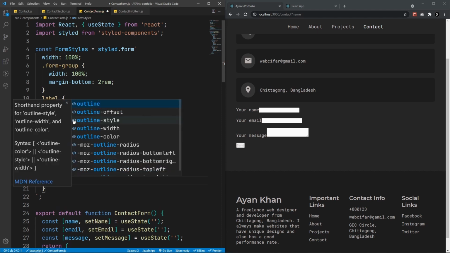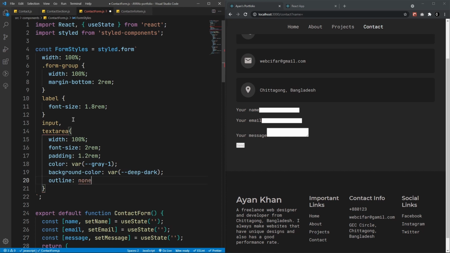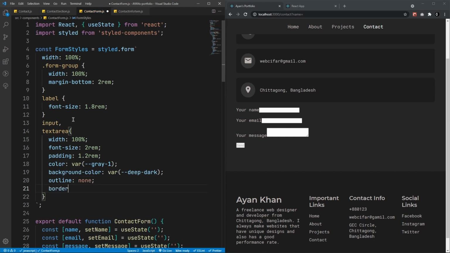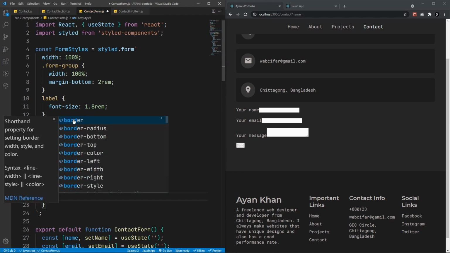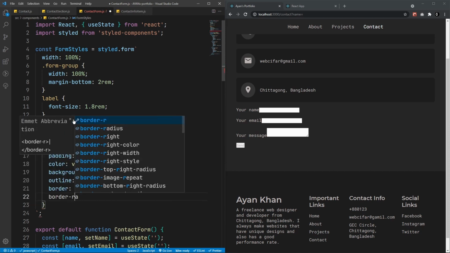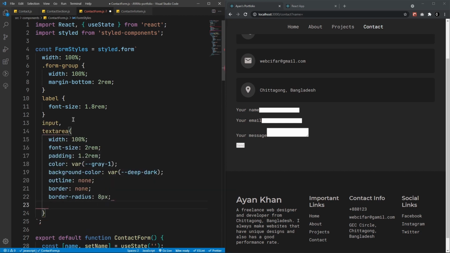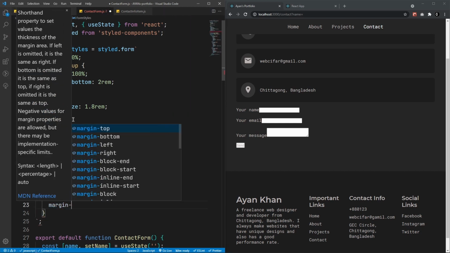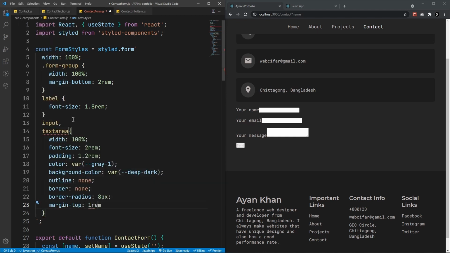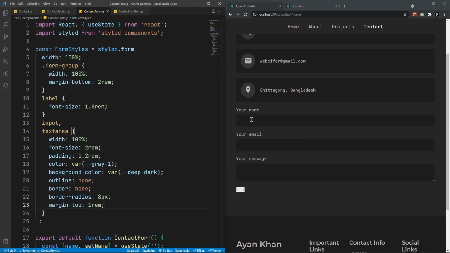So outline will be none, and also the same for the border, and border radius will be about 8 pixel, and margin top 1 rem. And if I am having this background color, and also the color, if I type anything, as you can see the color is actually our gray one. Yeah, everything is fine, what I needed.